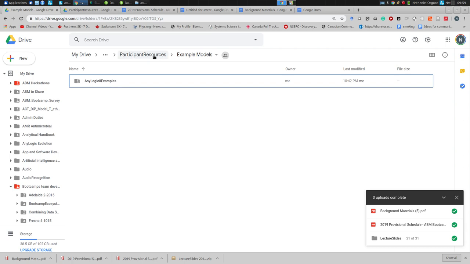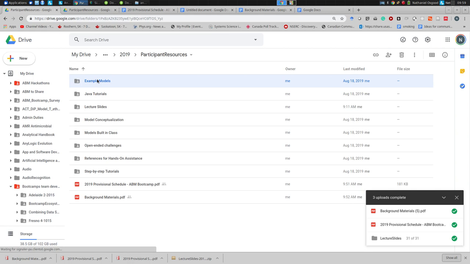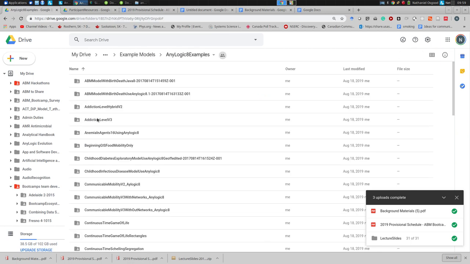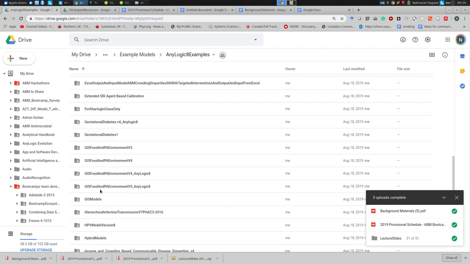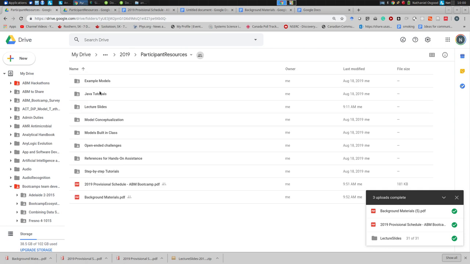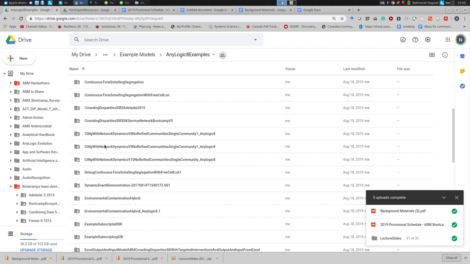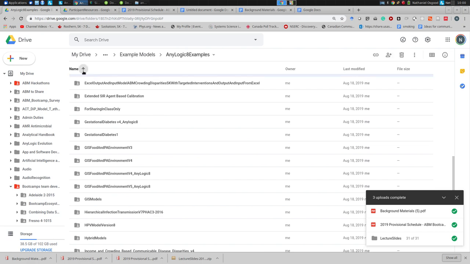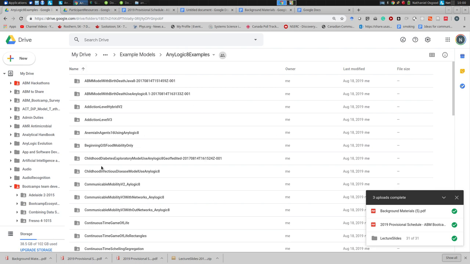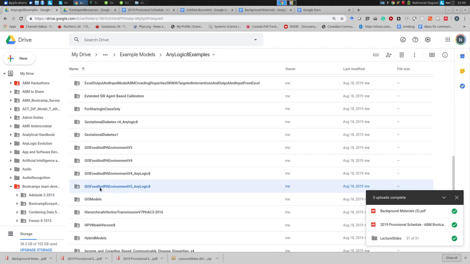The next thing I'd like you to do, ladies and gentlemen, would be to go in that participant resources for the bootcamp. You've got example models and AnyLogic 8 examples, okay? There's actually a model here that's called GIS and PA environment version 5 AnyLogic 8. Okay, it's a bit of a mouthful. So where do you find that? Well, again, it's under example models. So if you go to that participant resources under example models, and then you have to go kind of through the AnyLogic 8 examples. And if you scroll down, you should be able to find GIS. If these aren't sorted, you should be able to click at the top here and sort them by their name, okay? And if you scroll down, you'll see this GIS, food, and PA environment. V5. Version 5.